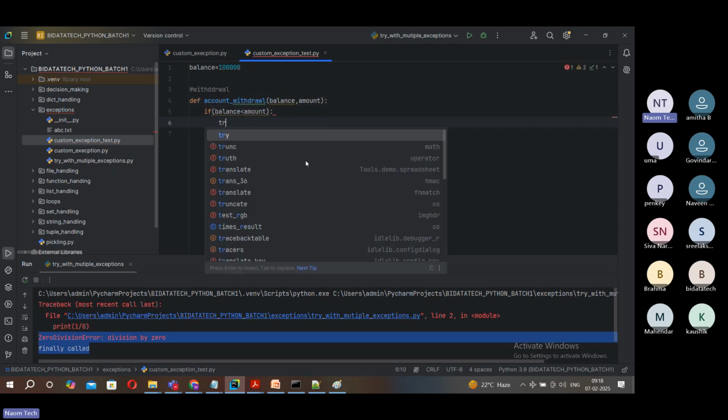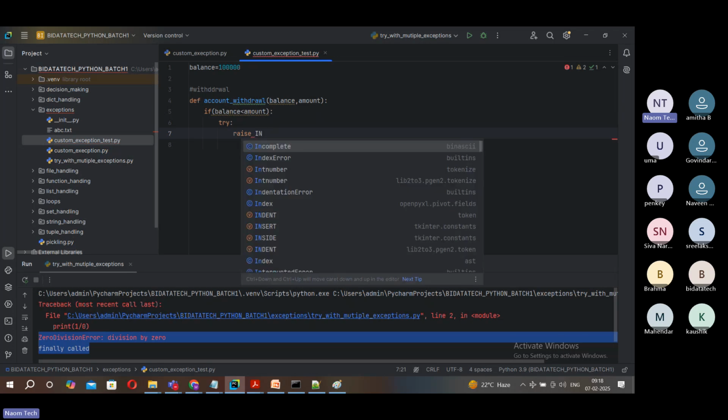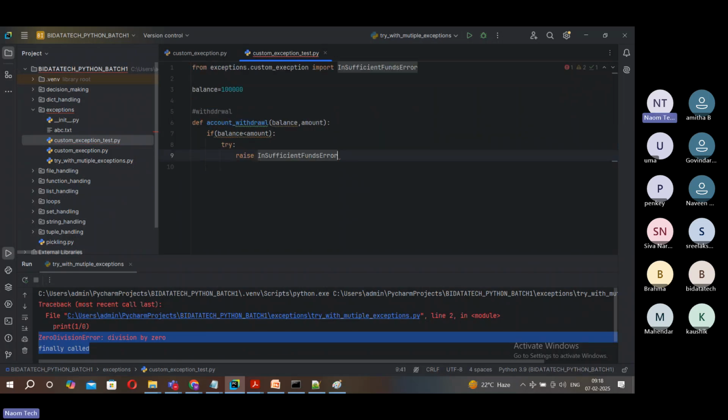How do you throw an error? Try, colon, then you have to say raise. If it is less than, then you have to raise. Because you don't have sufficient balance, raise that InsufficientFundsError.